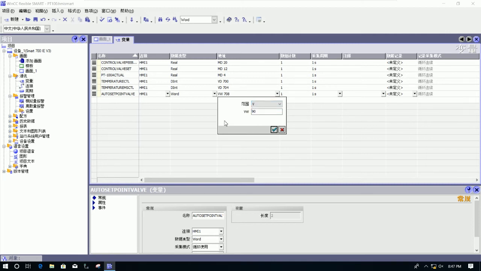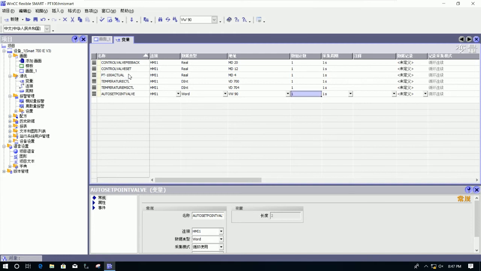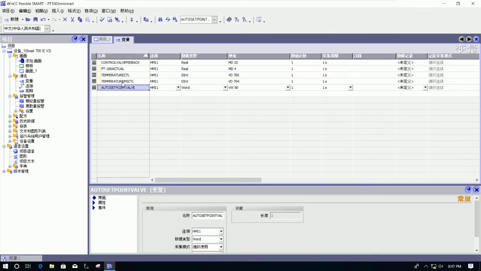VW90. Okay, and go to the screen. So the text that we already created here, we use it. For this one, we don't use anymore, so we can delete. Okay, so we use only file text.